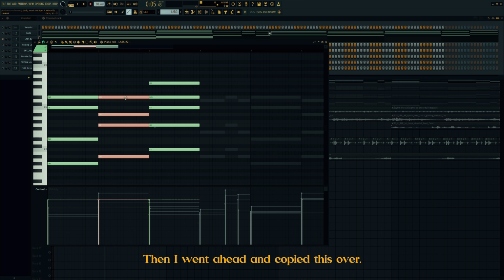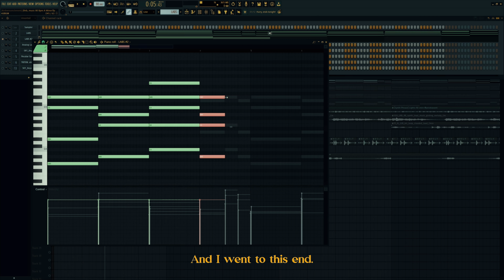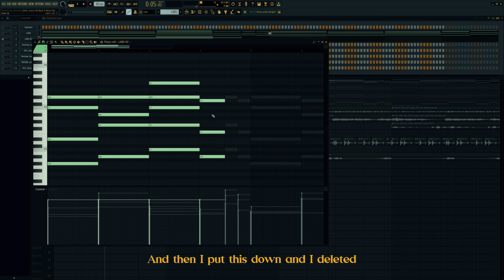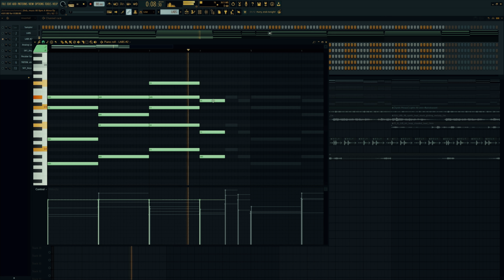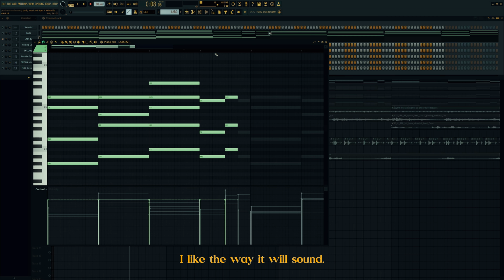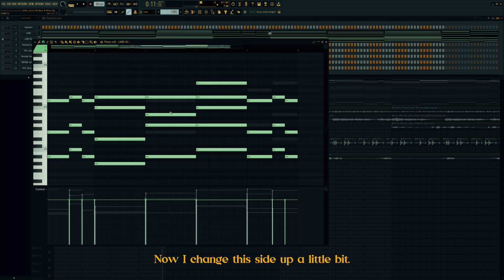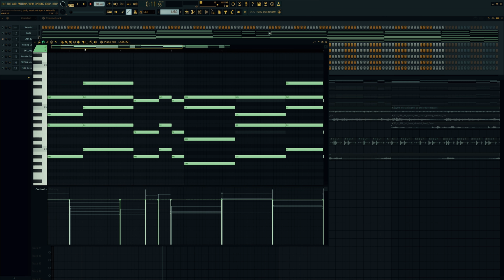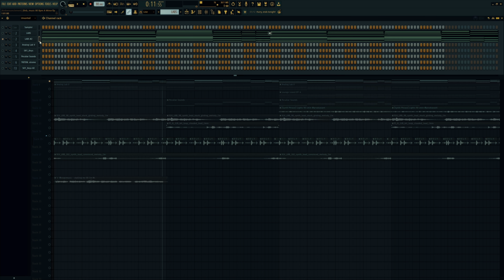Then I went ahead and copied this over. And I wanted it to descend, so I put this down, and then I put this down. And then I deleted this one so that it can sound minimal. Then I just did this. Right? I did this. Put this down. And I like the way it sounds. And I wanted it to come back down to this. And then I pressed Control B and duplicated it. Now I changed this side up a little bit because I didn't want it to sound the same or repetitive.